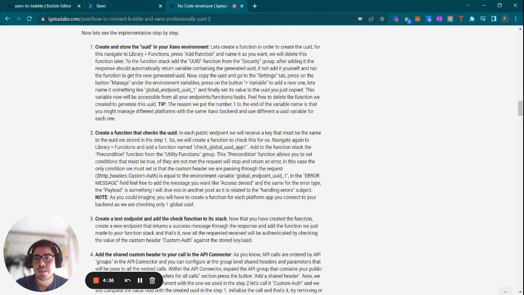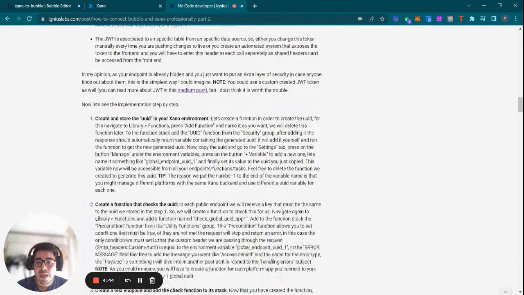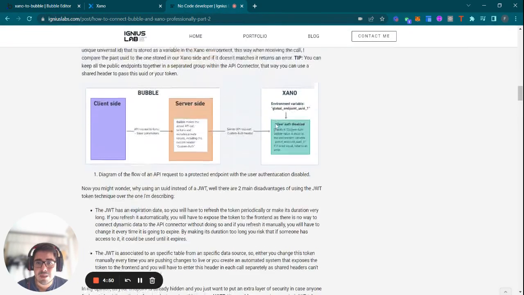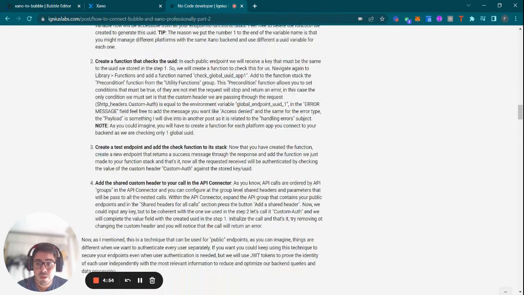The first one is that we're going to create the unique universal ID variable to store it in the Xano environment, as we show over here. Then we're going to create the function that checks the universal unique ID. That is going to be placed within the API or the endpoint, which is actually the third step of this guide in this case.